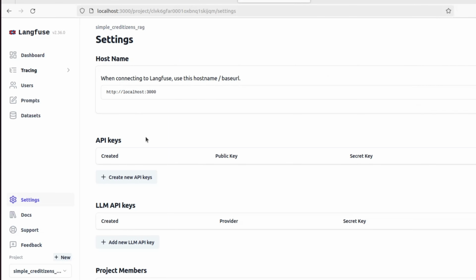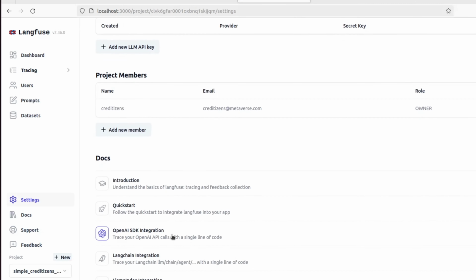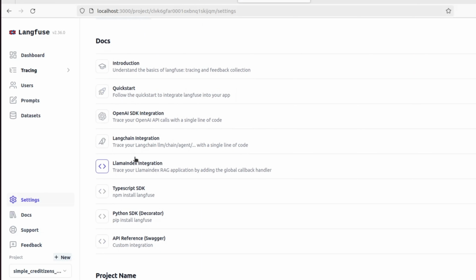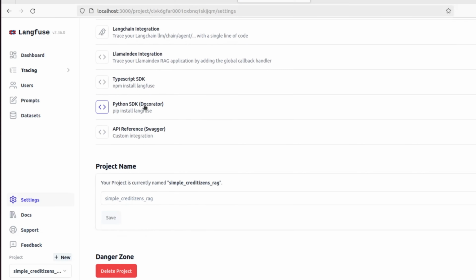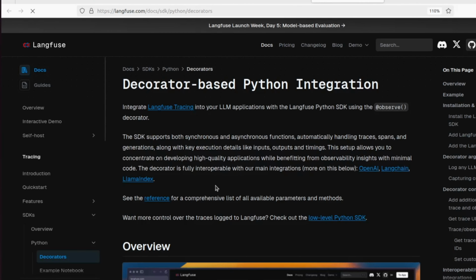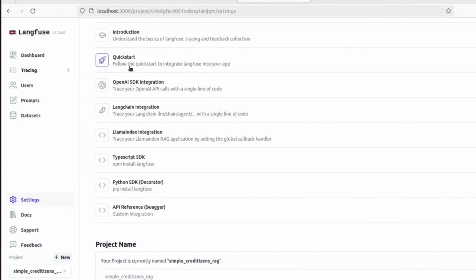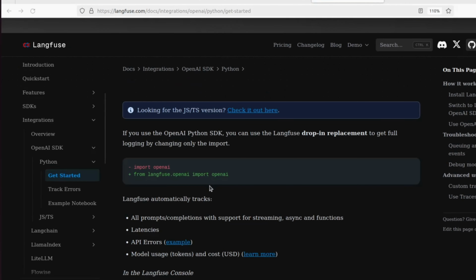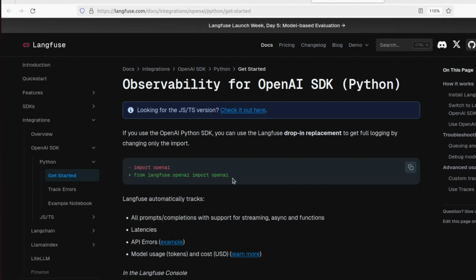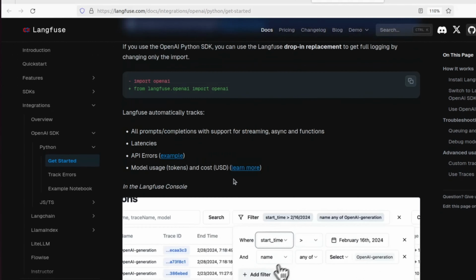So we get this page with the settings, API keys, LLM, project members, the documentation, different SDKs. So we're going to use maybe LangChain or the Python SDK, for example, here. Clicking on the link shows you the code snippets, examples, and the documentation overall. We might use this one here because it's the decorator observe, which is the easiest way to use it. And here, if you're using OpenAI, you have to get rid of import OpenAI and use from langfuse.openai.